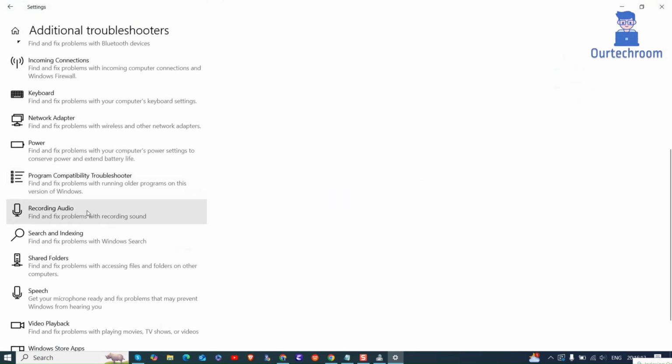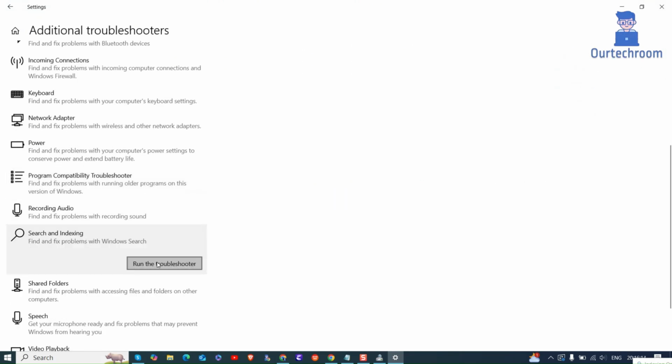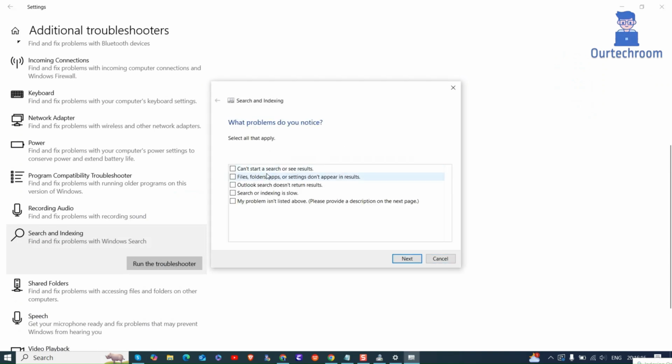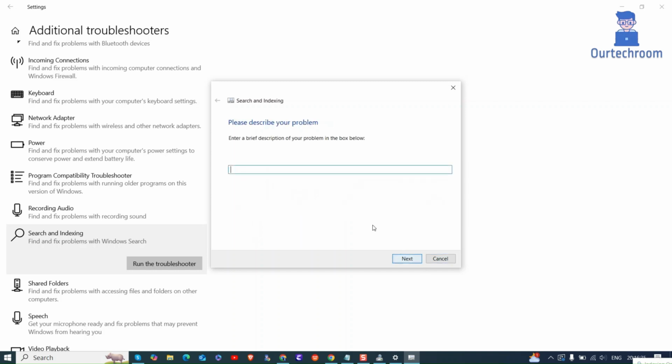Here under Find and Fix Other Problems, click on Search and Indexing. Next, click on Run the Troubleshooter. Select your problem from the list. For now, I will select All and then click on Next. Describe your problem here. Click on Next button.